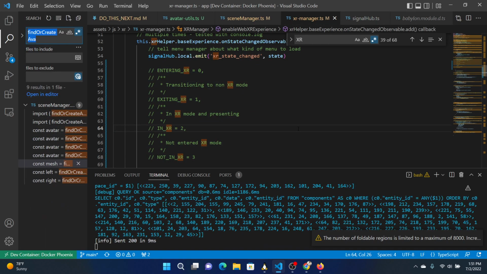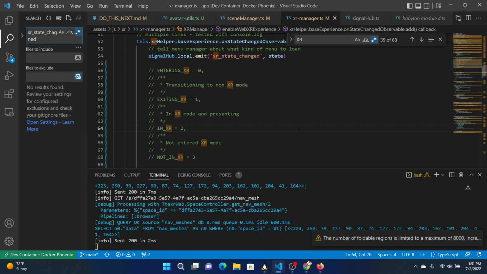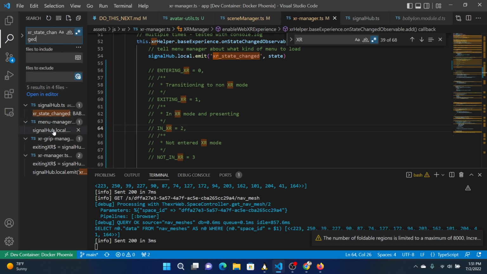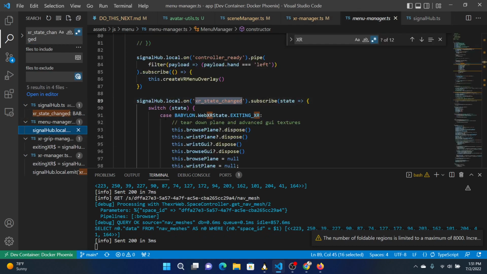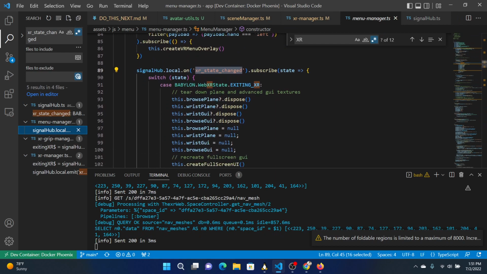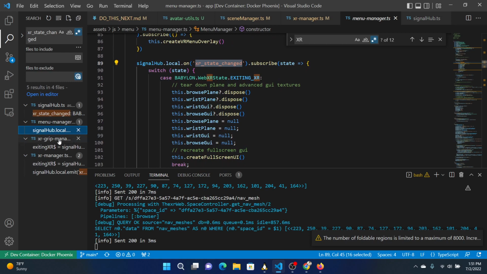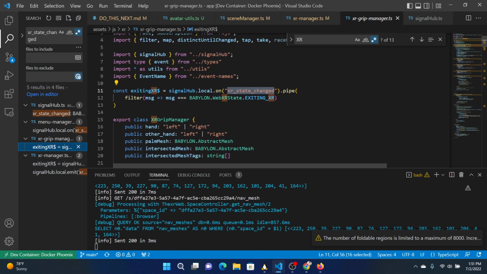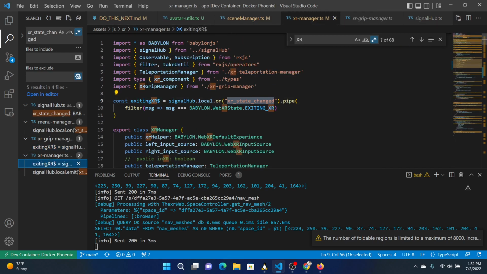Who is actually listening to XR state changed? Out of curiosity. Signal Hub has this menu manager. Oh, okay, yeah, menu manager has to change a lot of things. Grip manager. Oh, okay, to know when we stopped listening to certain events. Good. XR manager. Okay, excellent. Exiting XR. This is very good right here, actually. XR manager.